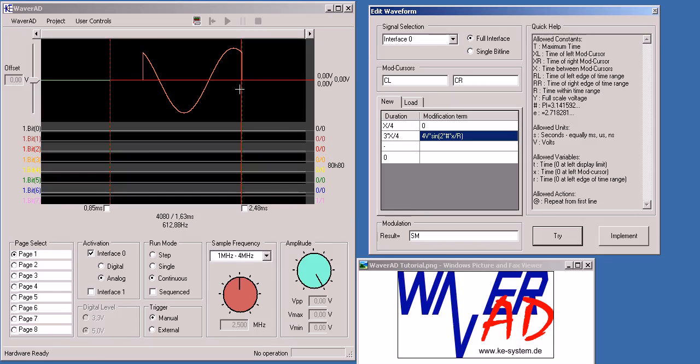If we want the sine wave to start at our subrange, so right here, we can use a third time variable, which is the lowercase r here. Let's use this. And here we are, a sine wave fitting exactly into our subrange. Okay, let's look into another waveform design aspect. For this, I choose the full signal range to be modified.